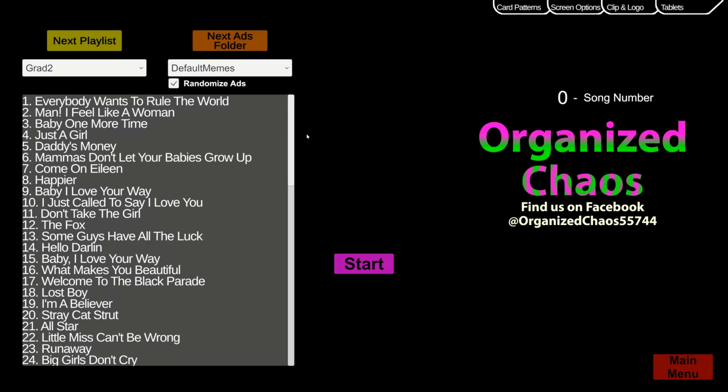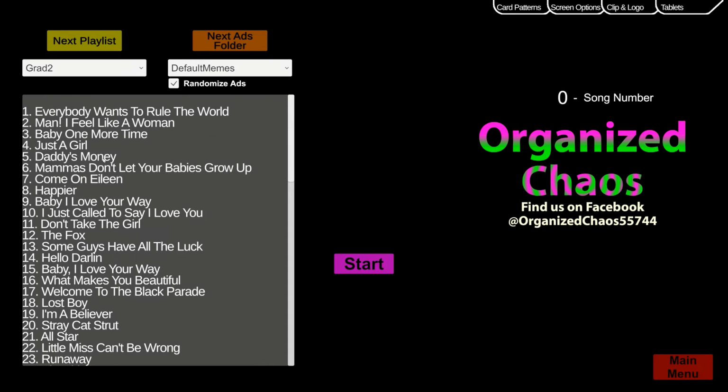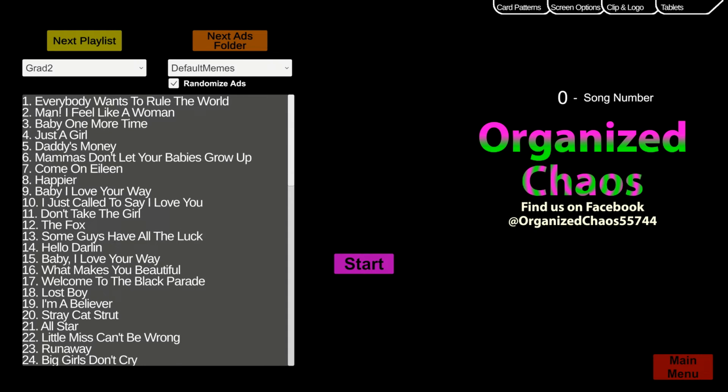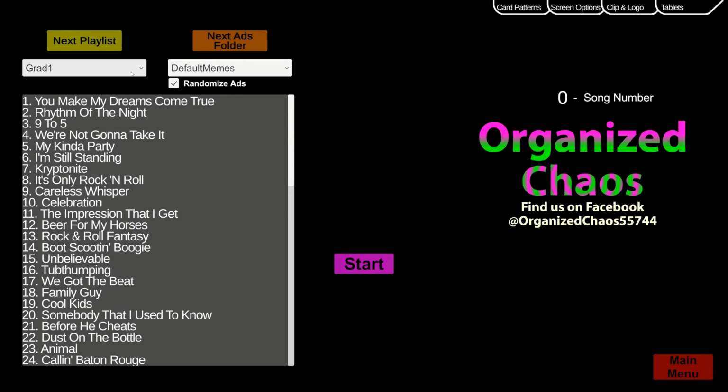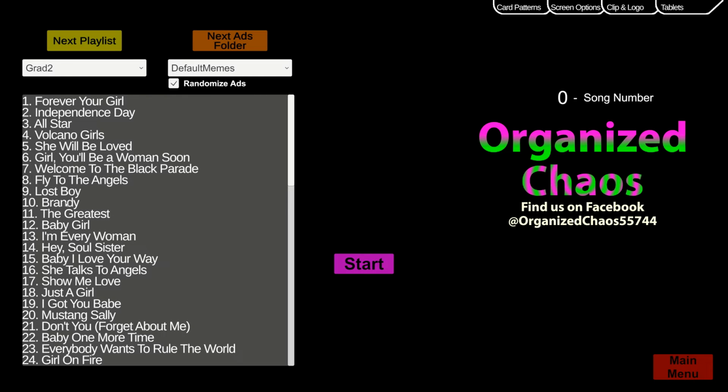Your playlist here does randomize every time you use it. For example, you can see Everybody Wants to Rule the World is first, and then Man, I Feel Like a Woman second. If I come in and switch and then come back again, it's been re-randomized. So those ones are not there anymore. Every time it just completely randomizes it.